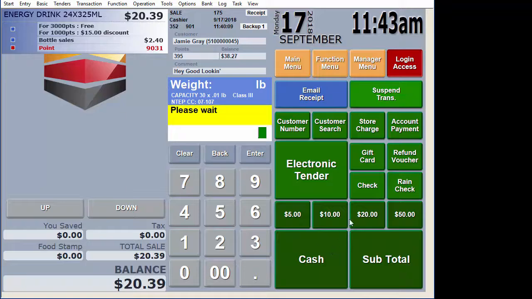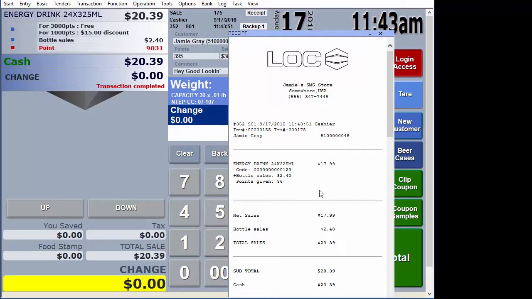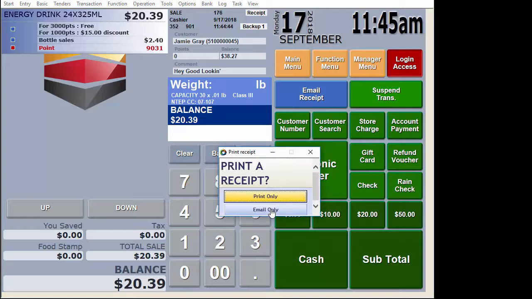Then I'm just going to go ahead and hit cash. And this is going to be exactly like what you've seen a gazillion times in these videos. It's going to print out the receipt just like normal. So let's set up the exact same transaction, go back to the tender page, hit email receipt. Now this time let's email only.